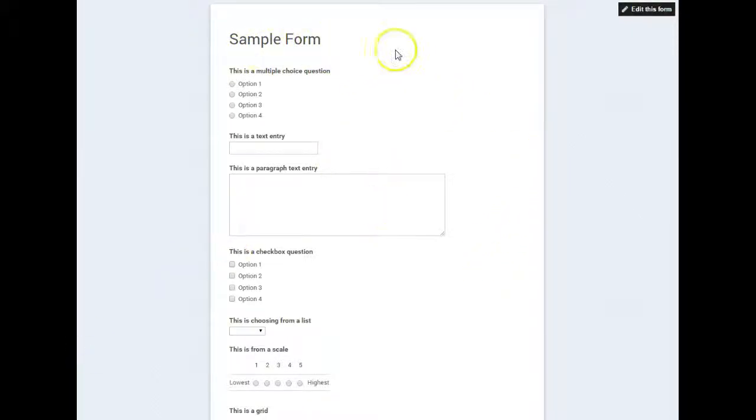This is a sample form that I've created with all the different kinds of questions that you can have in there. So pretty simple. This first one here, I have a multiple choice question where I have 4 different options. These are called radio buttons. You can only click one of these at a time. So essentially, students are limited to one option.